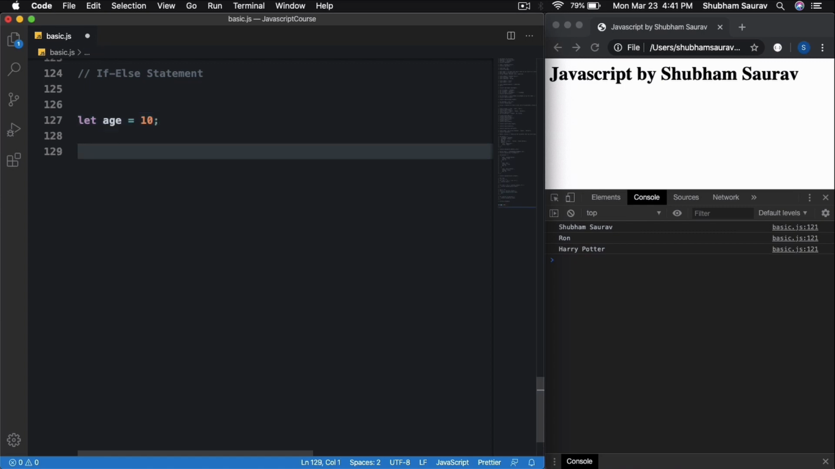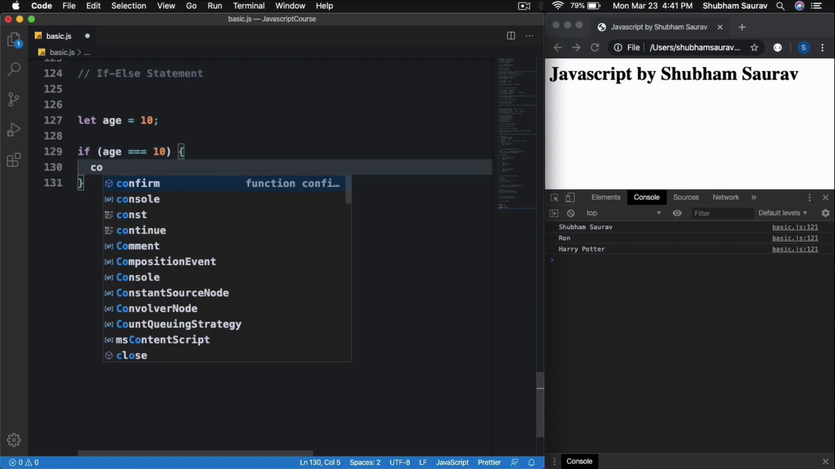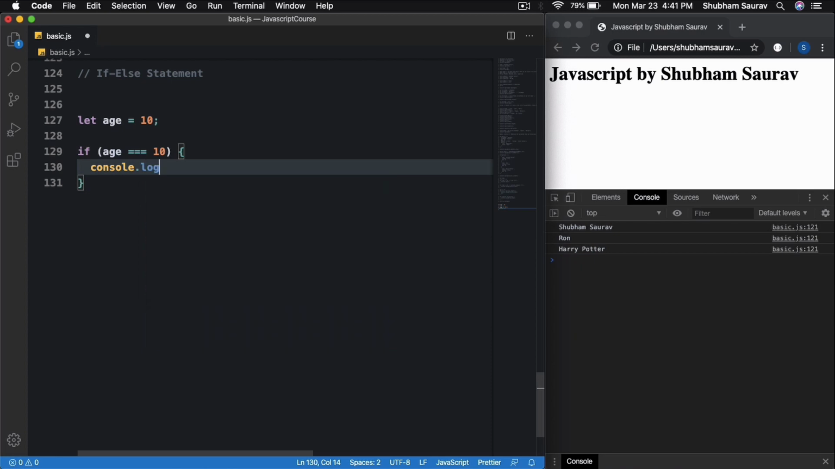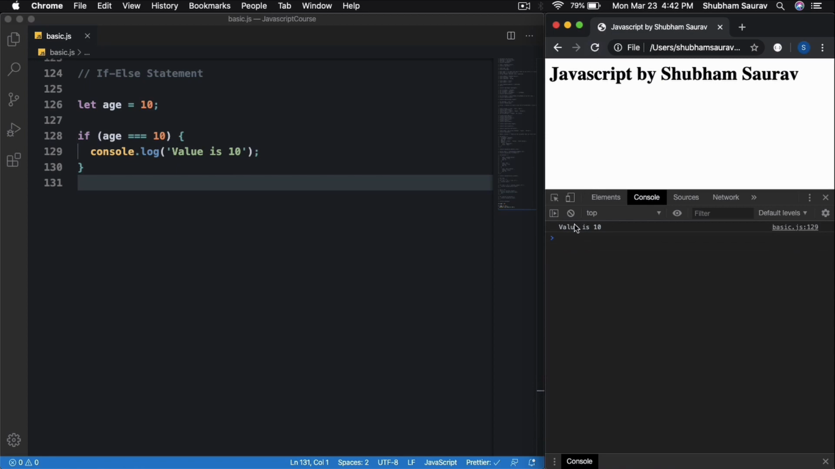Okay, so if the value of age is equal to 10, then only I want to do this. So if the value of age is 10, then I want to print something on the screen. So value is 10. Let's save this and refresh, and the value is 10. So what is happening here?